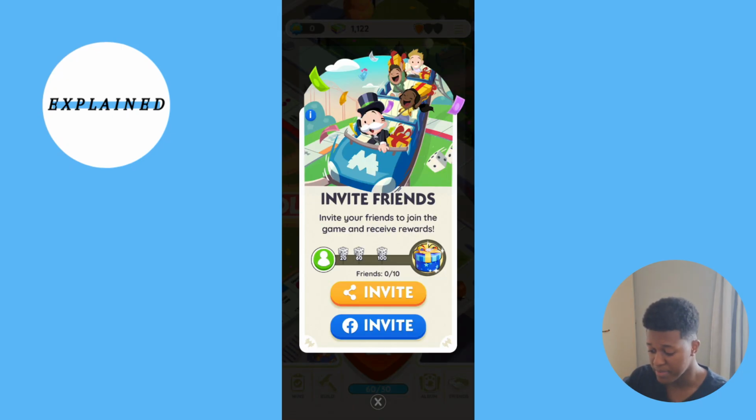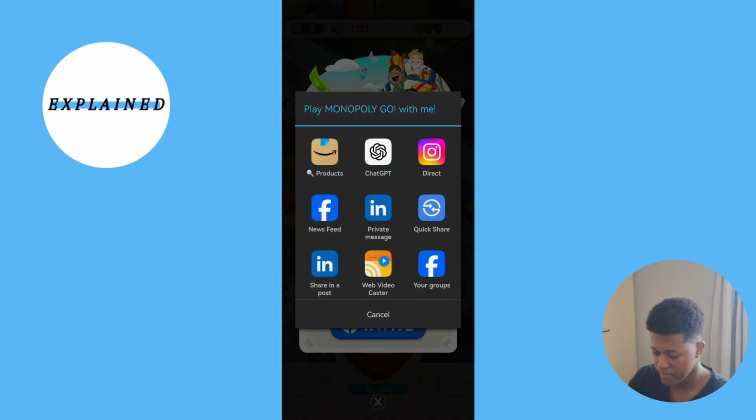So now we're going to go to the bottom and press on the blue Facebook button, which says Invite. Now, the other option is to press the orange Invite button if you want to do it manually. After doing so, it'll say Play Monopoly Go with me. You could either copy the link and send it to Instagram, Facebook, or LinkedIn.